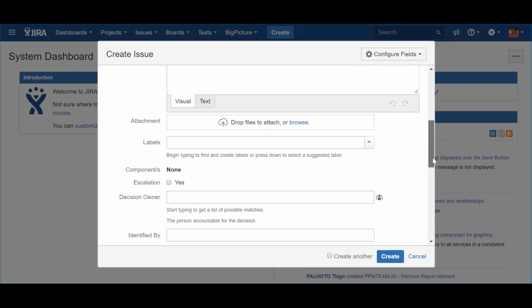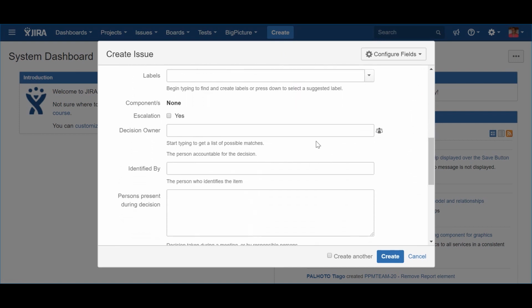The attribute escalation is used to indicate the need to scale a particular decision to the next hierarchical level. Please note that the relevant thing here is not to whom it will be escalated, but instead if it will be indeed necessary to escalate it.